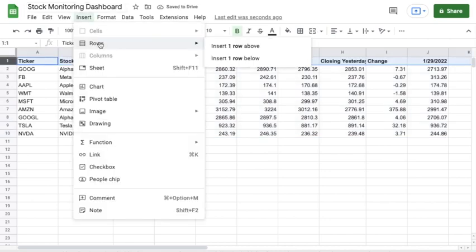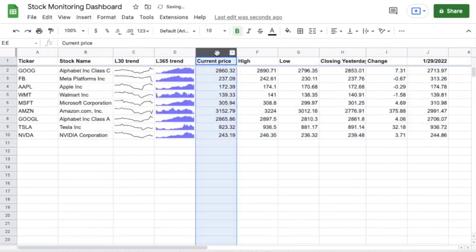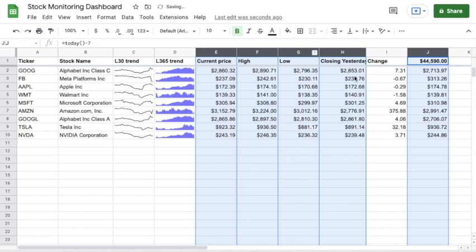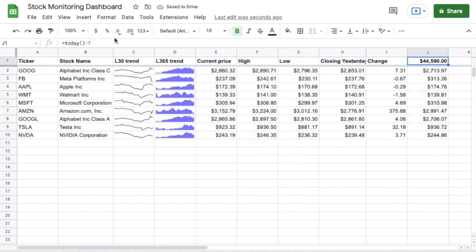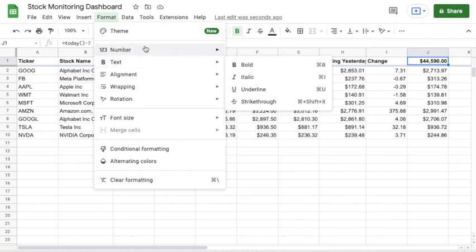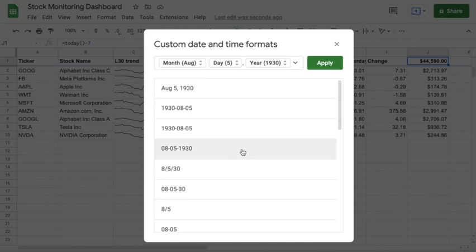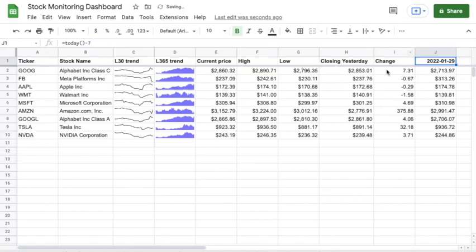Now let's format our sheet. So our current price, high, low, closing price, and the price as of 7 days before is in the form of currency. So we'll use the dollar sign, although this is a date format. So we'll basically choose number and a custom date and time format. Let's use this format.